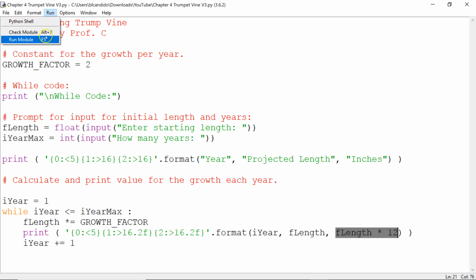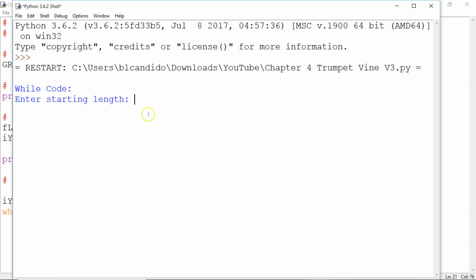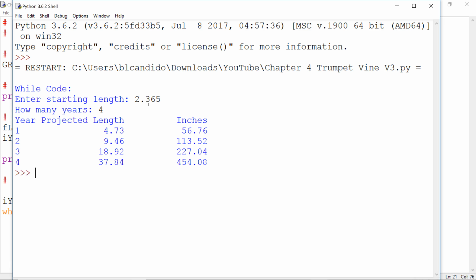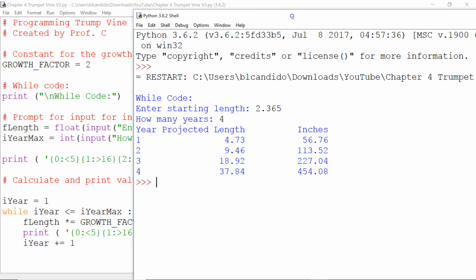Let's run the code. Let's see what we come up with. Let's put in a starting length of 2.365, and we're going to do it for 4 years. And notice we round to 2 decimal positions, and look how beautiful that code is.